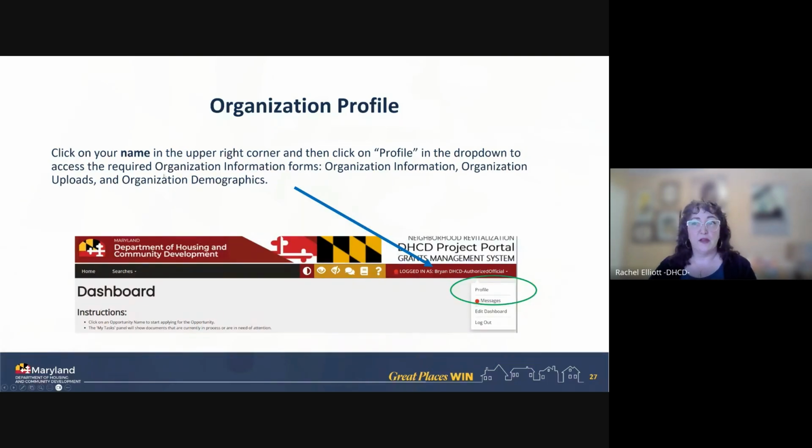Once you have a registration and you log in, you can go over onto this organizational profile page and you can click on your name, and then there's a pull down menu and you see where it says profile and you click open profile. And this is where so much of the important information that is going to be populated into your application actually lives.